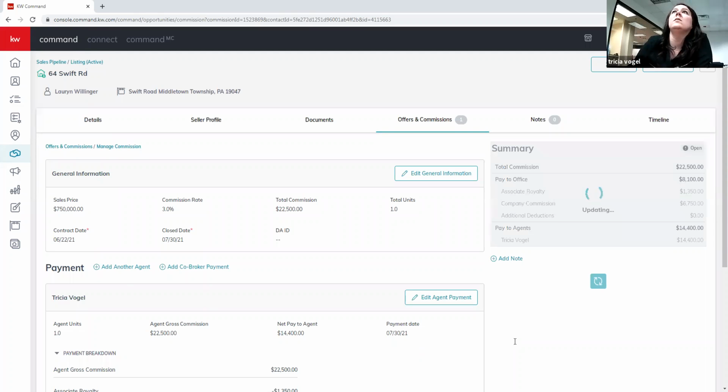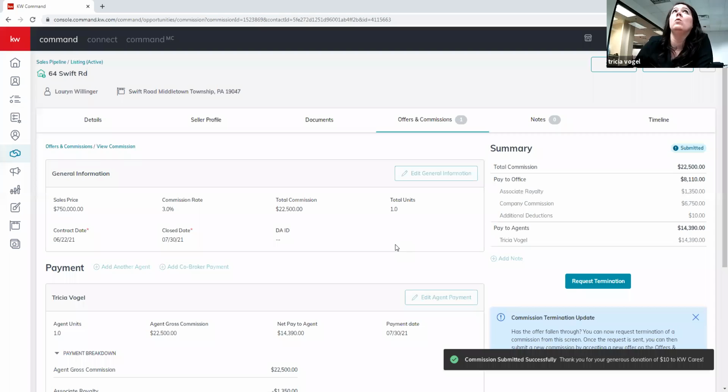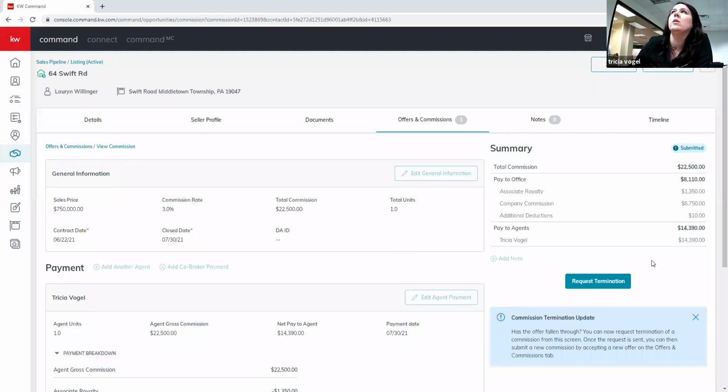Okay, now let's say in your case, you got all the way through here and then your entire thing got terminated. You can now request to terminate your commission. However, if it's something that you just have to make a change on, but you're not terminating the entire commissions tab, maybe you forgot that bonus, or there is now going to be a seller's concession after inspections, and you didn't know that prior, kind of thing, you just request termination.